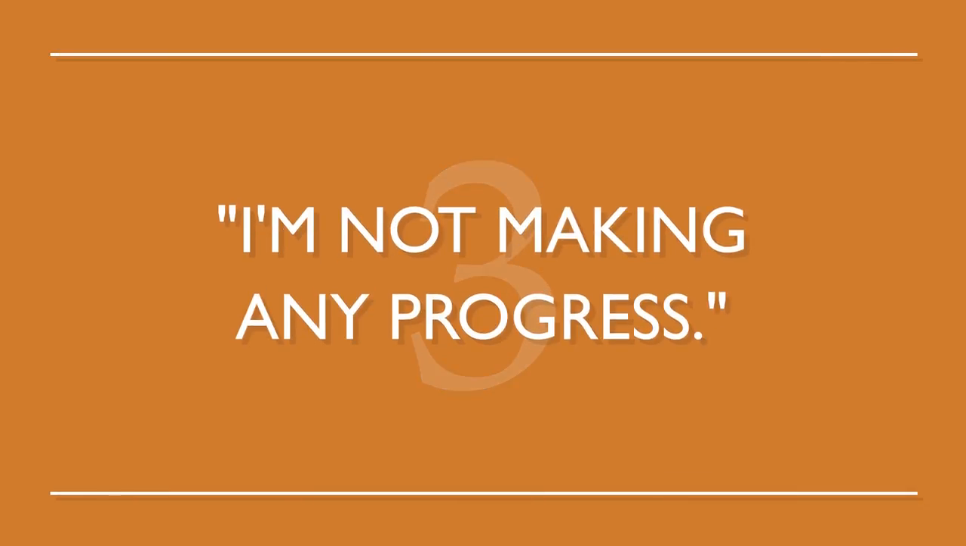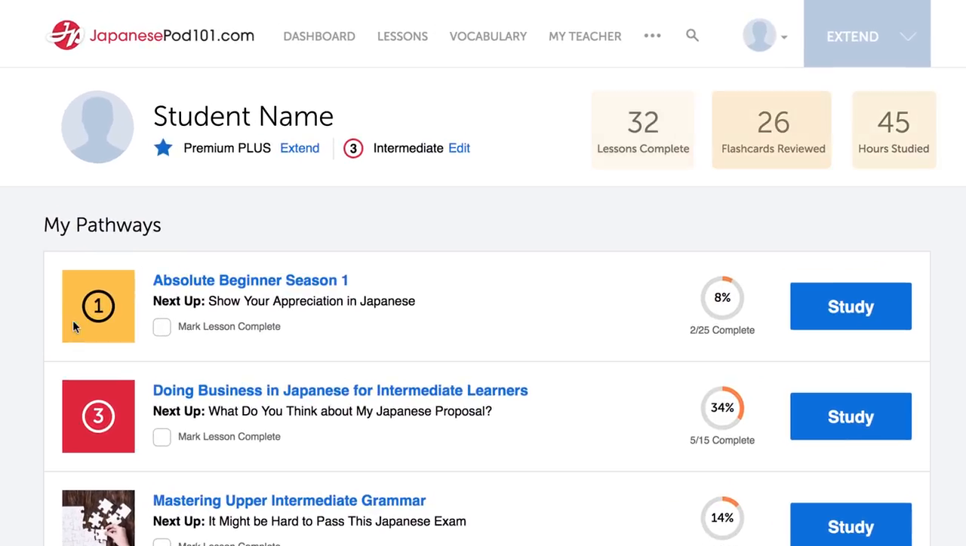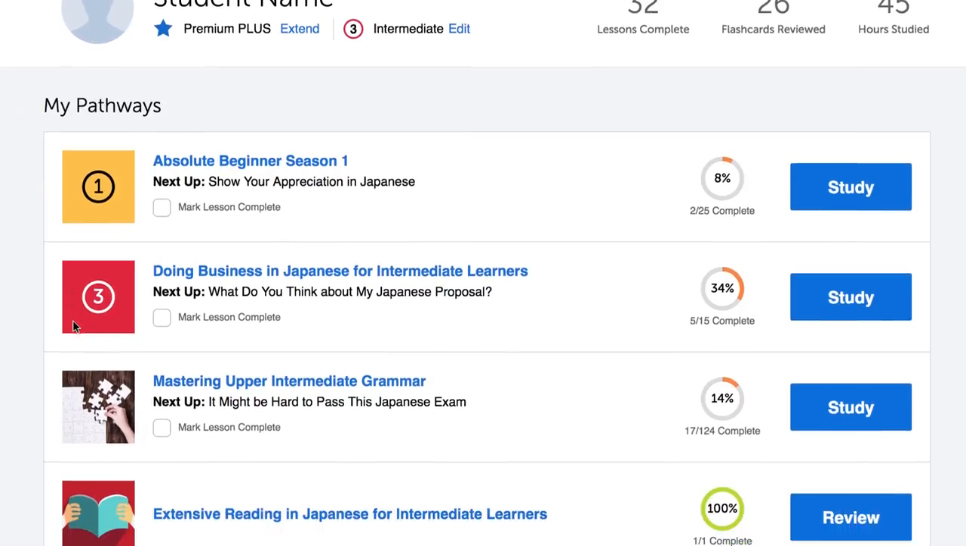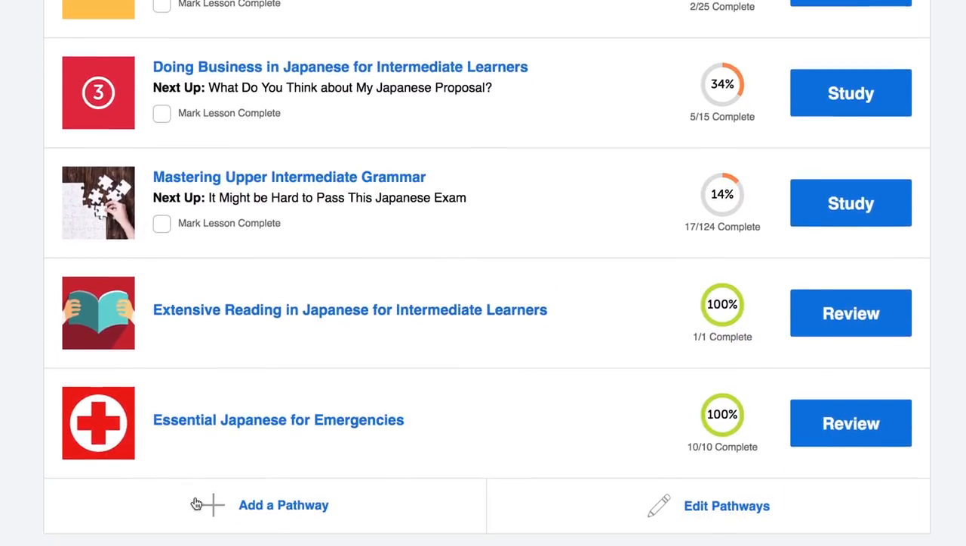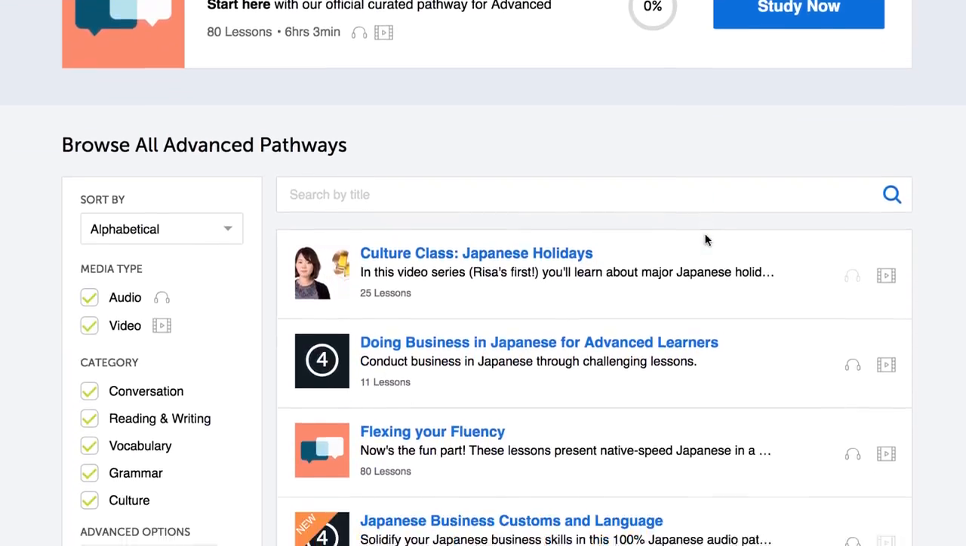Number three, I'm not making any progress. There are two things you can do right now. Use the dashboard to track your progress. Our dashboard shows how much you've accomplished. Or try a harder lesson on our website. The lessons come with line-by-line translations, and the hosts explain everything. Now you can understand something you didn't minutes ago.